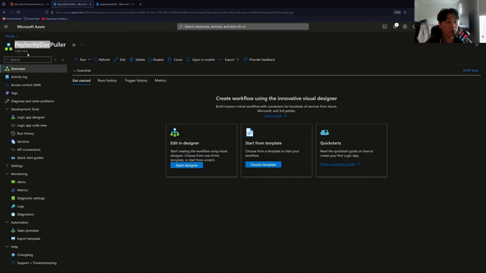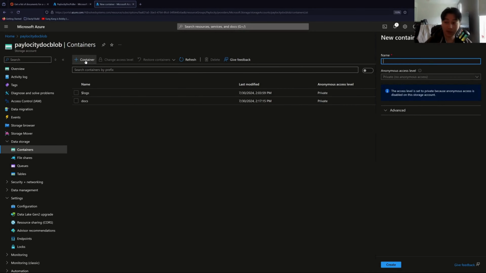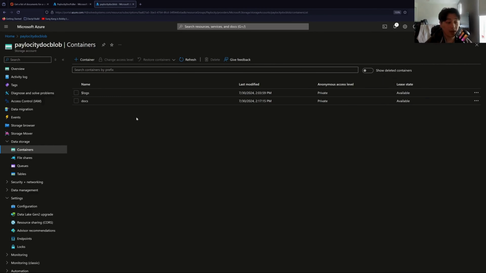I went ahead and created a Logic app named Paylocity Doc Puller. We also need to create a storage account. This one I've named Paylocity Doc Blob. And under containers, I have created a container named docs, where we will save the documents into. To create a container, you can go ahead and press this button here and name it whatever you like. And that's about it for the setup for our storage account.